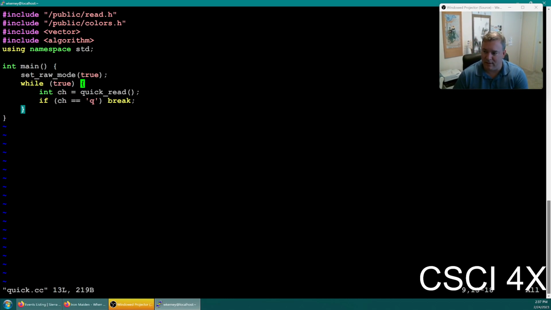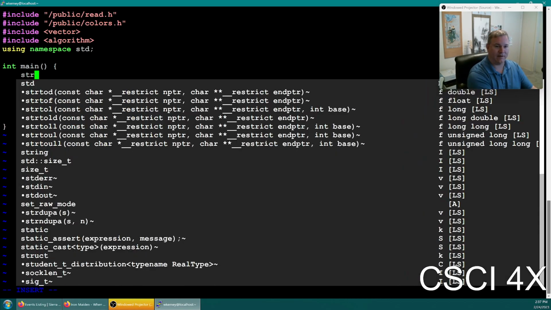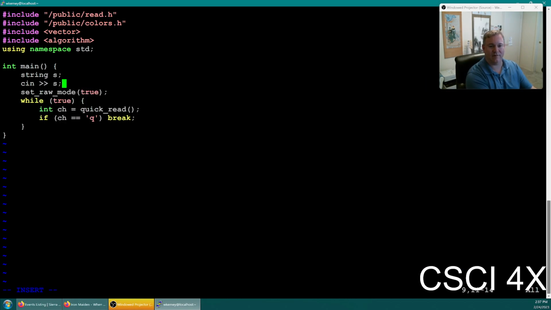Ncurses is the much bigger, much more professional version of my read library. My read library has the ability to do raw mode stuff. By default, though, like I said, when you have string s and cin into s, this is in something called cooked mode.